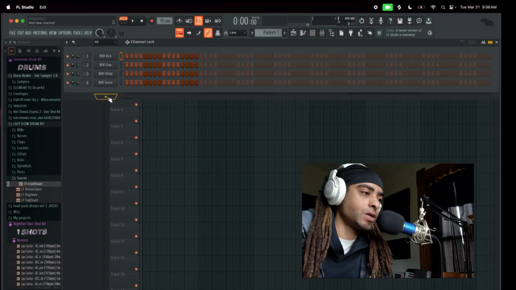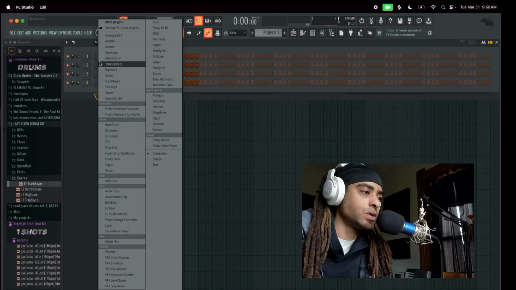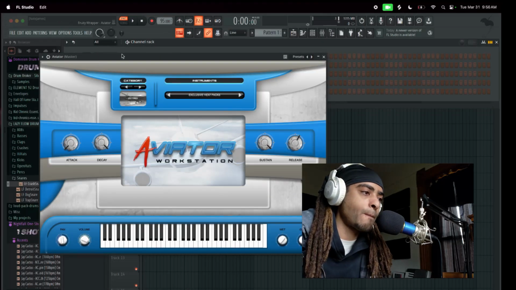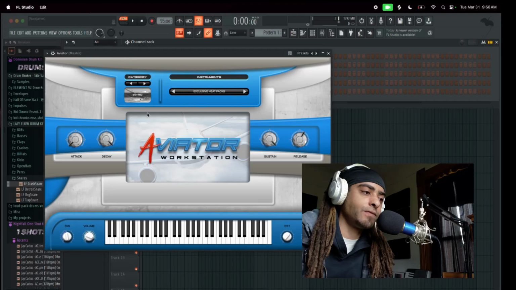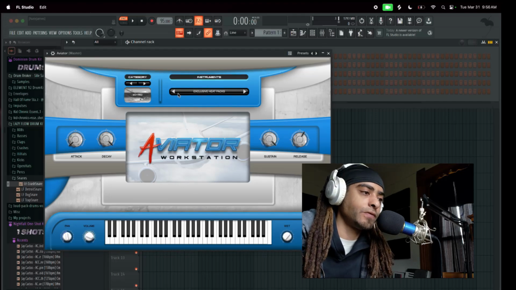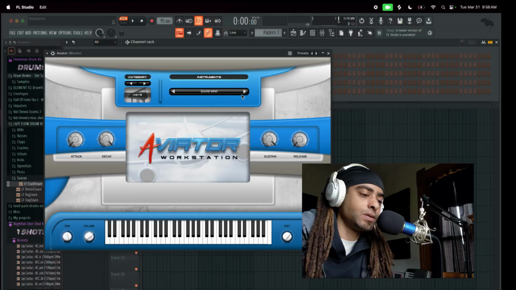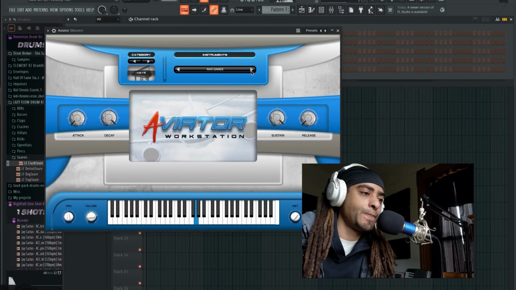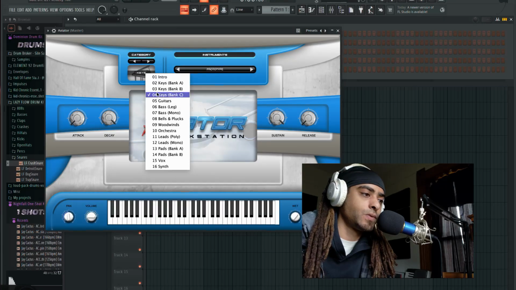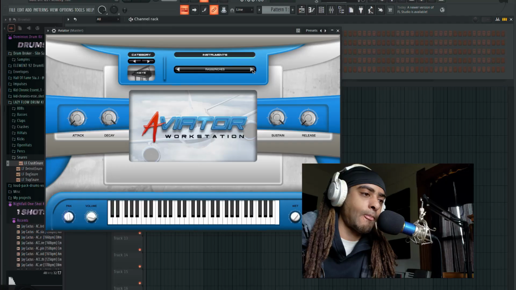And I'm going to start with the melody, of course. Let's do Aviator. I don't know if anyone else uses this plugin very much, but I think it's pretty good, especially for Detroit style beats. Let's go to keys. Find a key here. Let's go into this other bank here. I like that.